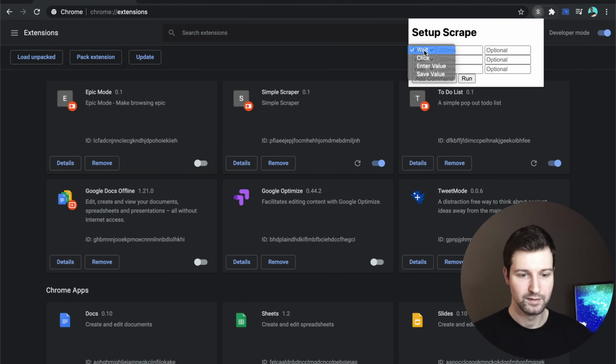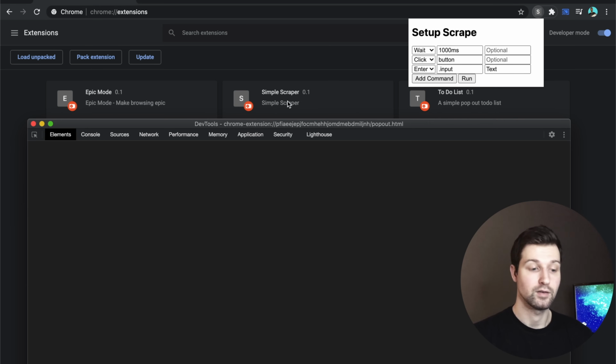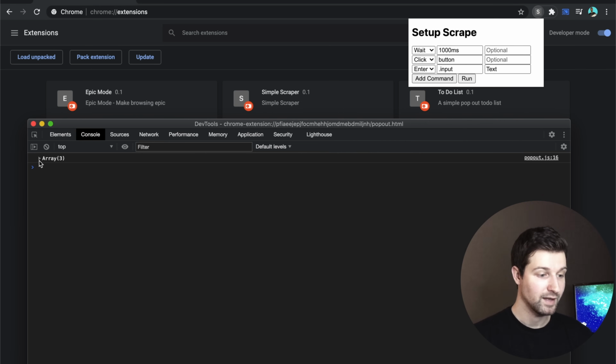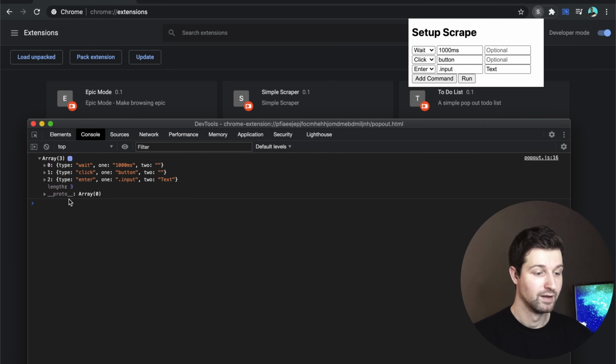So we've got wait, let's say 1 second again, says 1000 milliseconds, and then we want to click the first button on the page, and this one will just enter a value onto an element that's got a class of input, and it'll just say text. So if we say run and then inspect this and check the console, if this has worked, yeah, we have an array here of objects. So that is perfect. So that's doing the first part that we need.